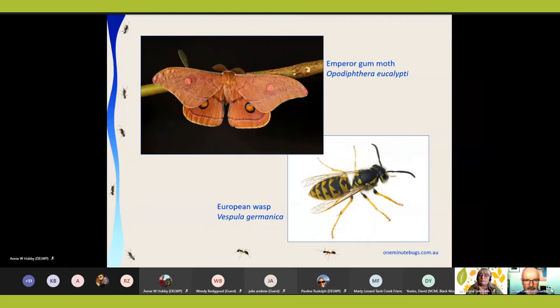So it is possible that this is an example of how an introduced species can influence the population of a native moth. There are possibly other factors involved, including habitat loss and including things like the populations of emperor gum moth larvae tend to be skewed towards younger leaves of eucalypts and usually younger plants. So, and of course, in plantations and so forth, the trees are all the same age. If we could go on to the next slide, please.